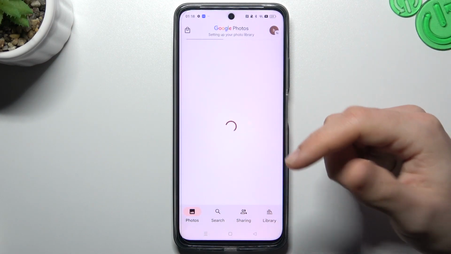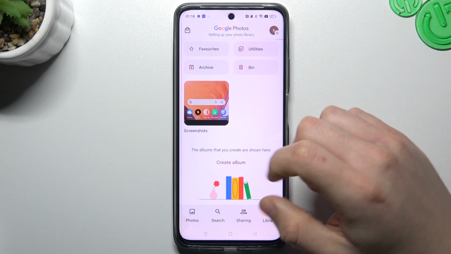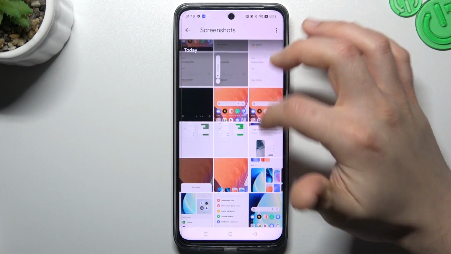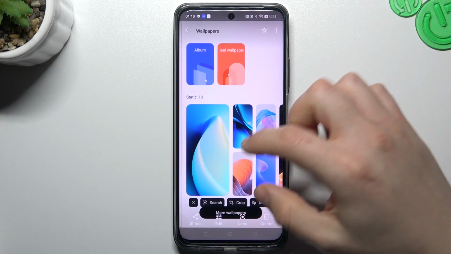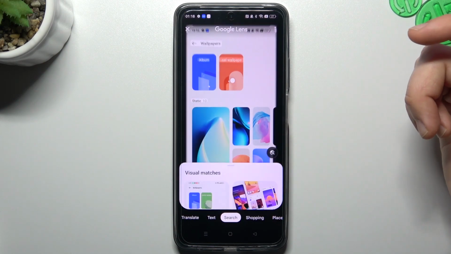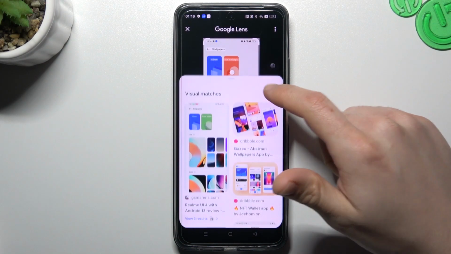And now we have to pick the photo that you want to search in Google. Like this one for example. And now just click on the Google Lens icon and the whole process starts automatically, and you are looking for similar or the same image in Google.